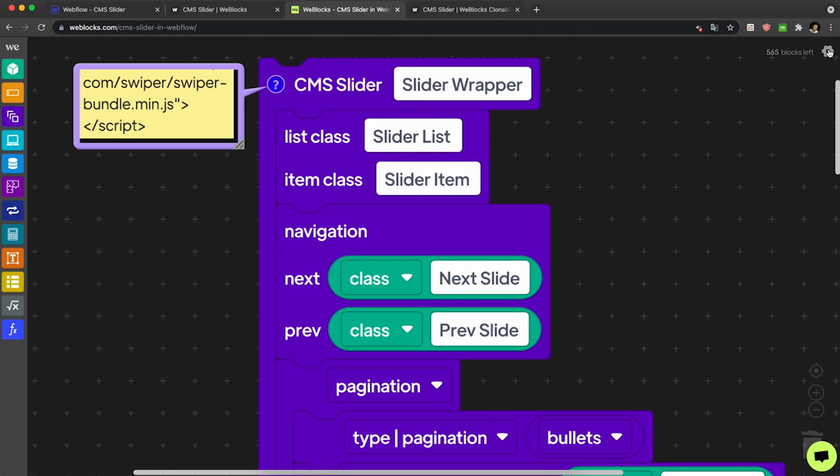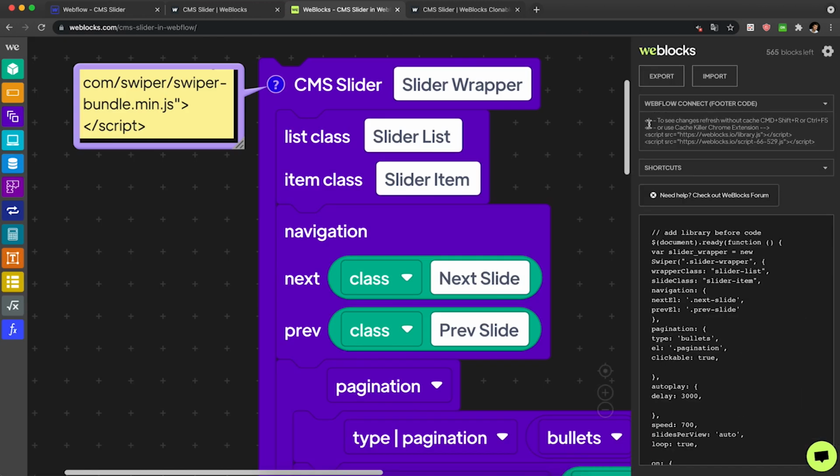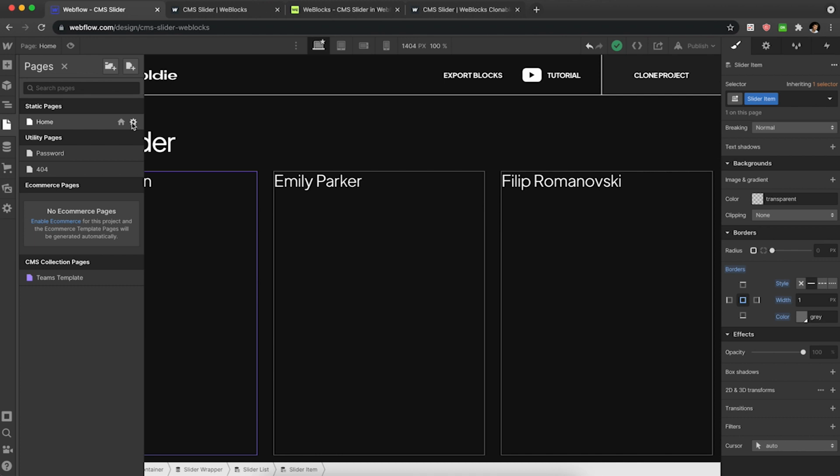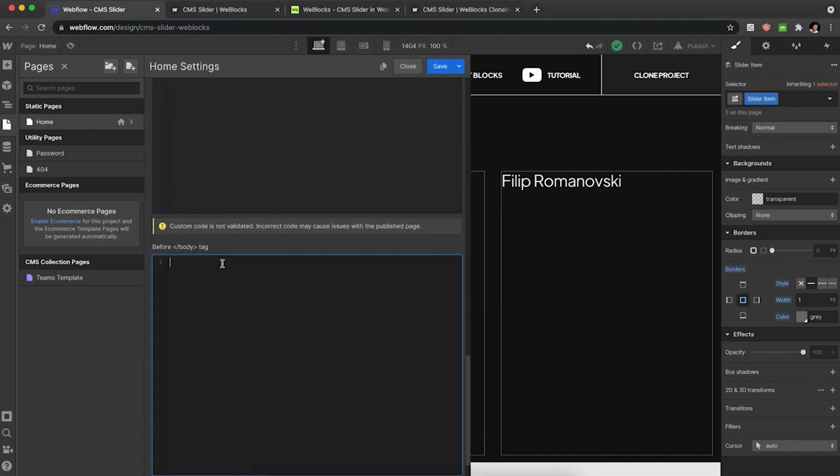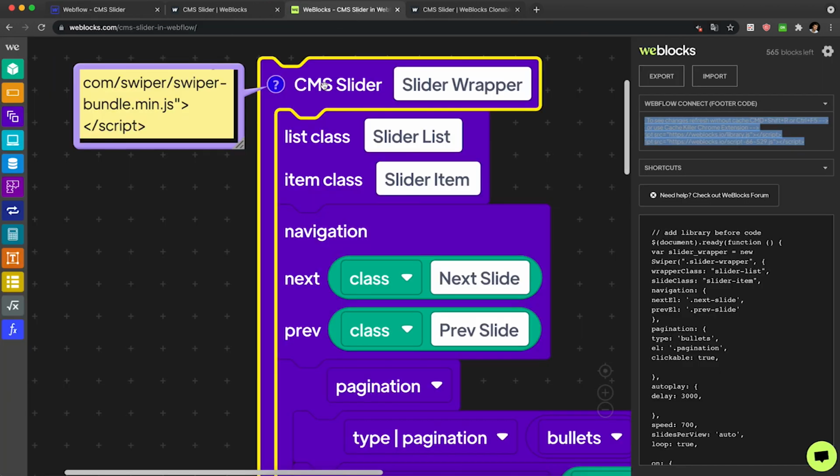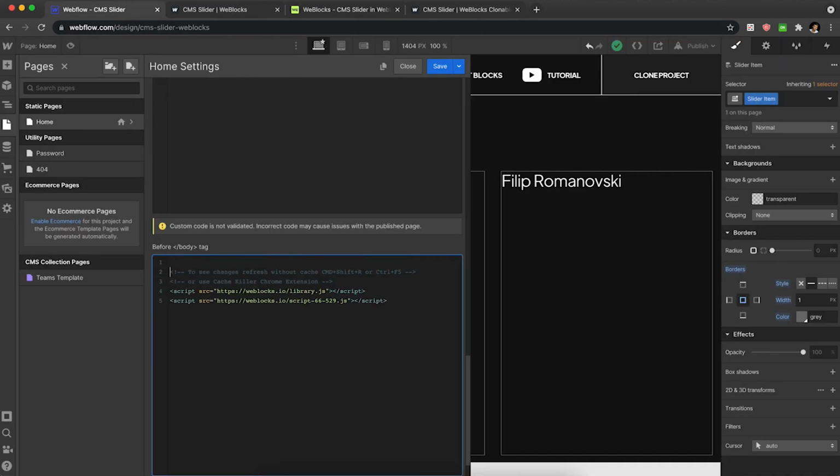And right now I will connect WeBlocks with Webflow using this Webflow connect script. So I will copy it and I will paste it to the footer in the body tag. And normally it would be everything for the connection, but in this example for the CMS slider we also have here the information about the library. So I copy this information and I will paste it just here.